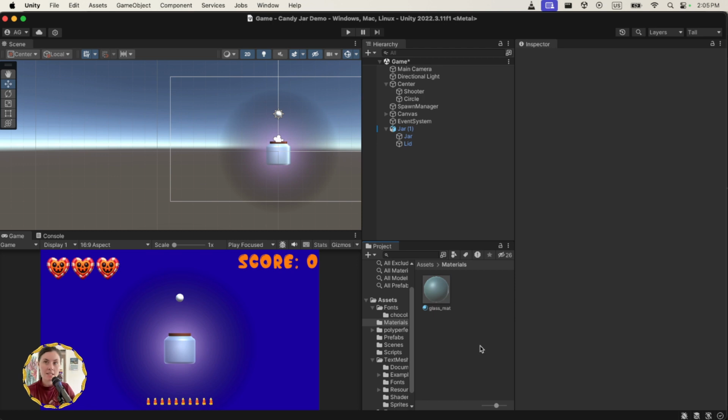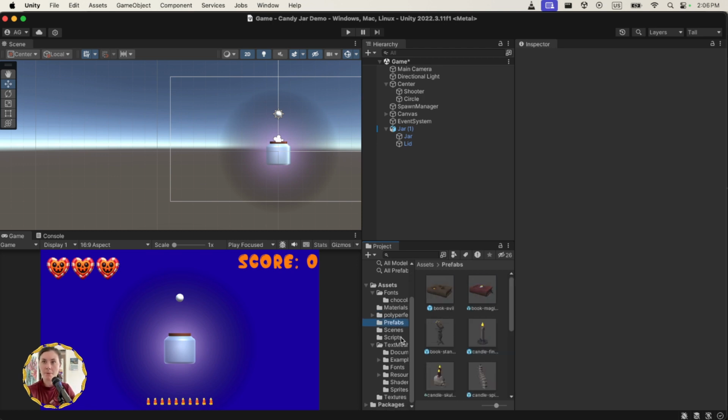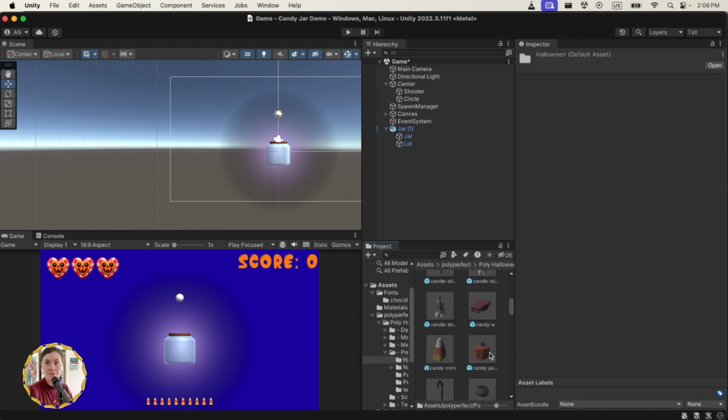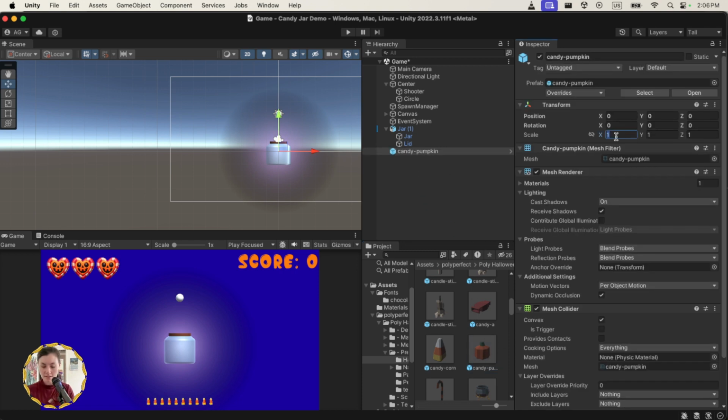So let's add some candy inside our jar. I'm going to go to the prefabs folder that came with the Halloween pack. There it is. Because I think I saw some candy in here. All right, so there's a few candies that they gave us. There is a candy pumpkin. I'm going to set that to like 5. More than that, maybe 10. That's kind of big and seeable.